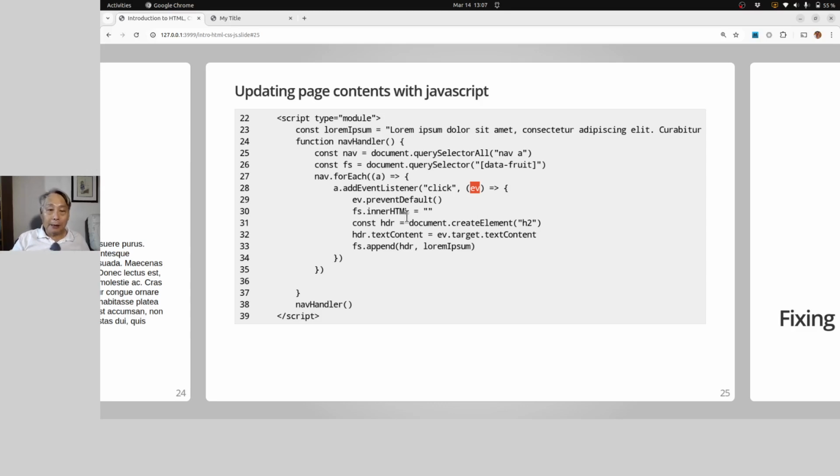Then you have fs inner HTML equals empty string. That has the effect of clearing out the fruit section, erasing everything in the fruit section. Now we create a new element, which is an h2 new element, and we call it header. And the text content of header should be EV target.